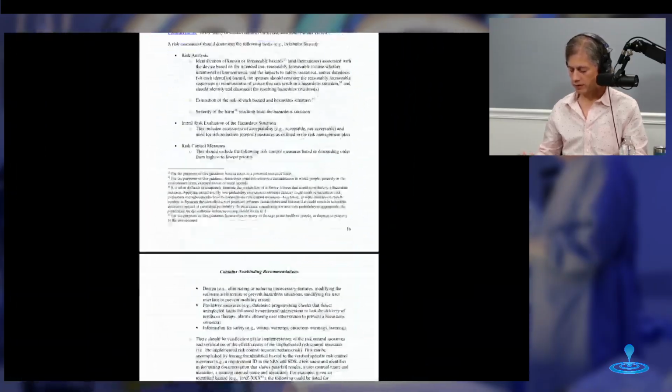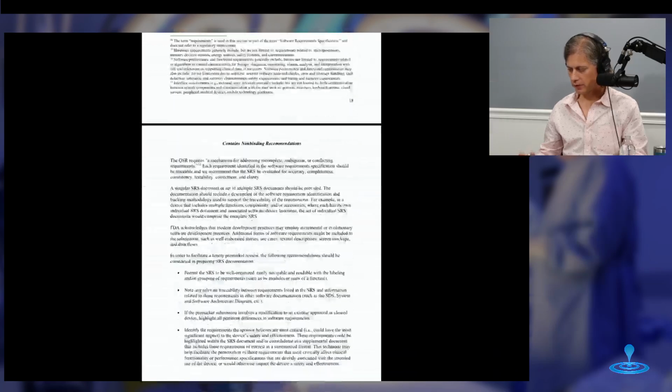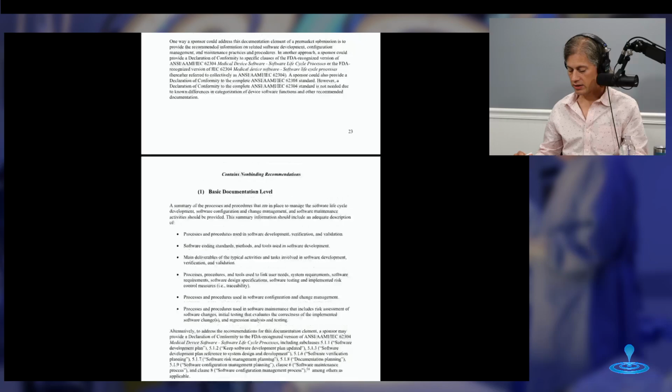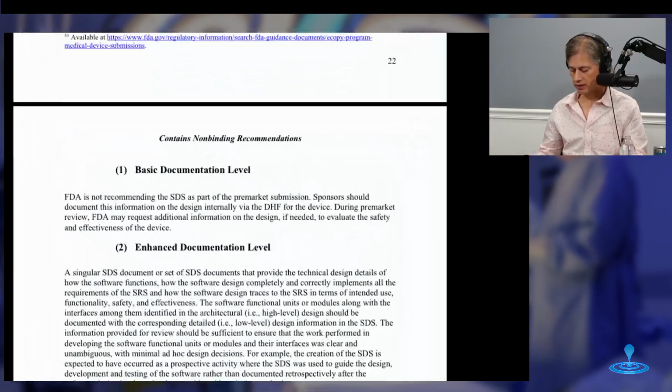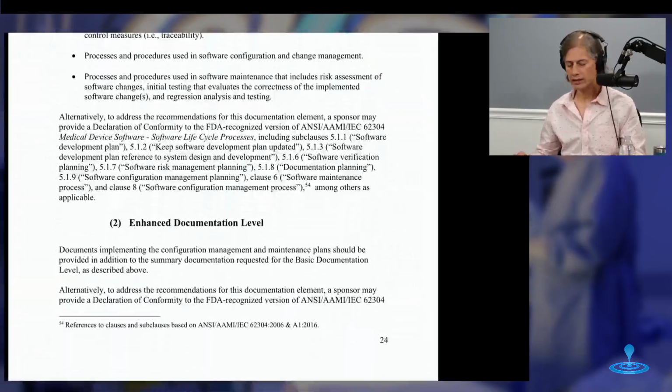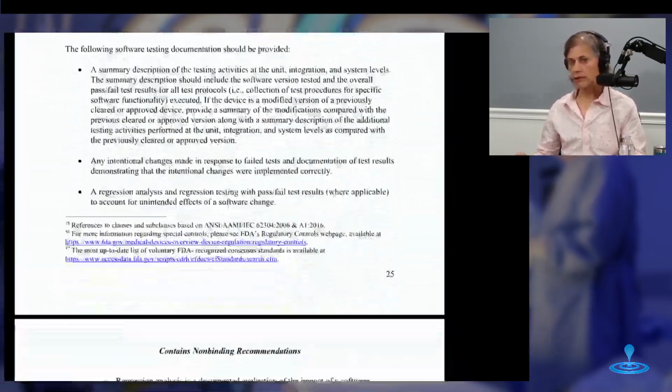There's a lot of great stuff in this guidance. We will not touch it all. It's a relatively long guidance. They go into detail about what needs to be included in these different things, which is really great because with software, so many times people are looking at it saying, what do I need to document?